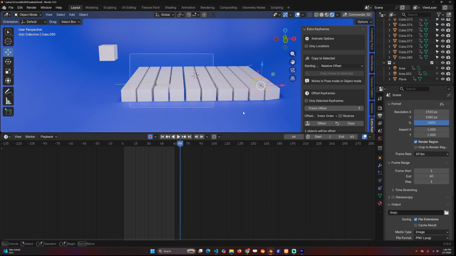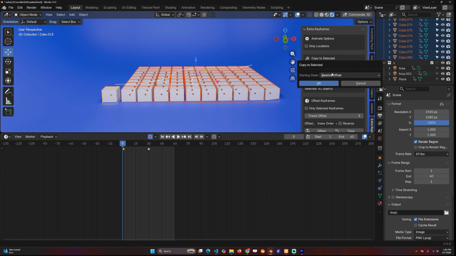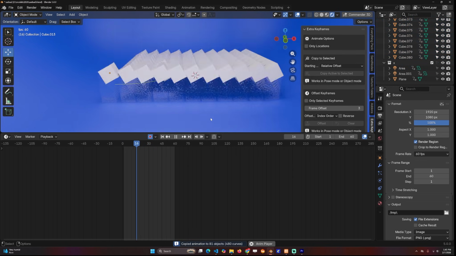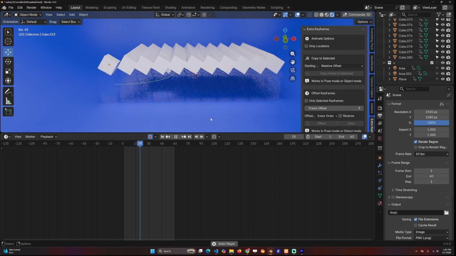All you have to do is select the objects you want to copy the animations to, and then the object with the animation, and make sure you're on frame 1 or frame 0, and then use the Copy Active to Selected to copy over the animation. Use the relative offset to keep the original state of the objects so that they don't just move over to the active object. So I'll just do that, and now you can see we have that animation. It's a simple thing, but really important that Blender doesn't have.